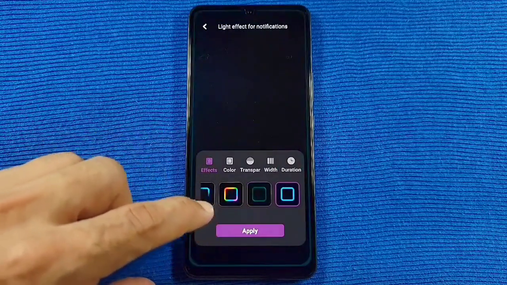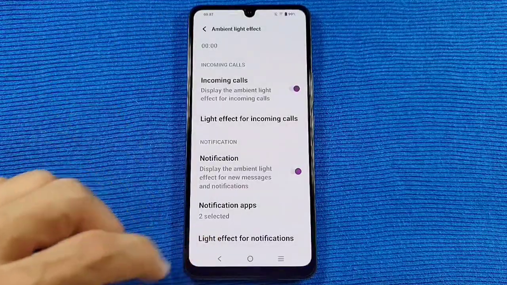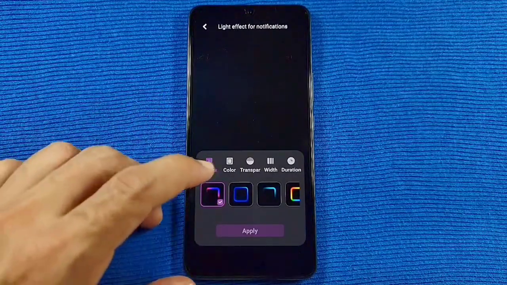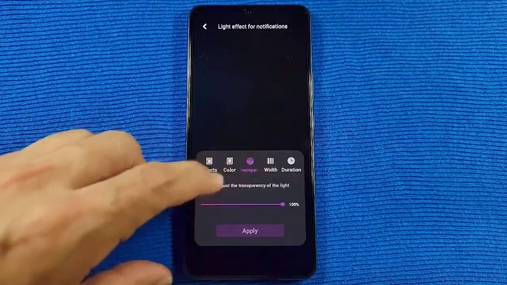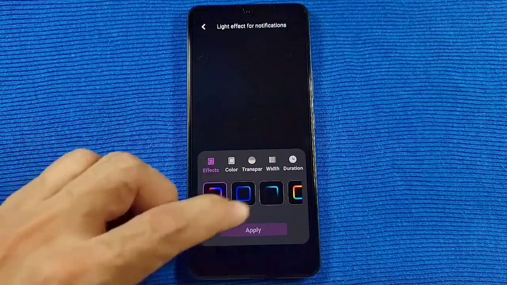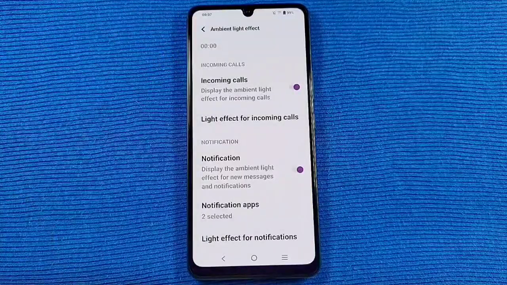And for some odd reason, once again, it seems like you can only view how they look if you come out. So when I come out of here, you'll see how they were as I previously selected them, okay? And same thing goes, change colors, transparency, the width, and the duration of it, okay? And once you've made your selection here, press apply, that'll save it. And of course, that's going to apply for the notifications.